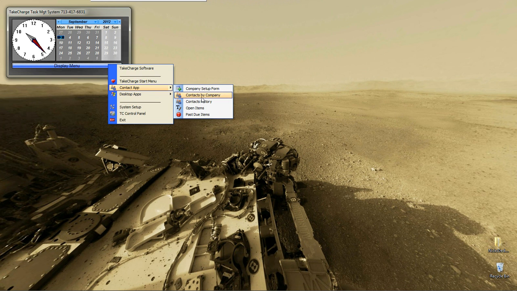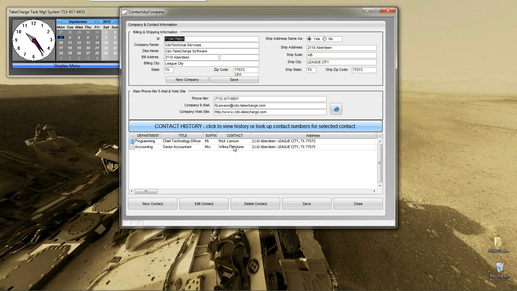Now, once you have your company, we want to group our contacts by company. In the form, under the company I have set up, we have two contacts. On this form, I can go right to the company setup form again, save it, and I can add new contacts to my company down here, or I can edit contacts, or I can look at contact history. So let's choose Nick and look at contact history.